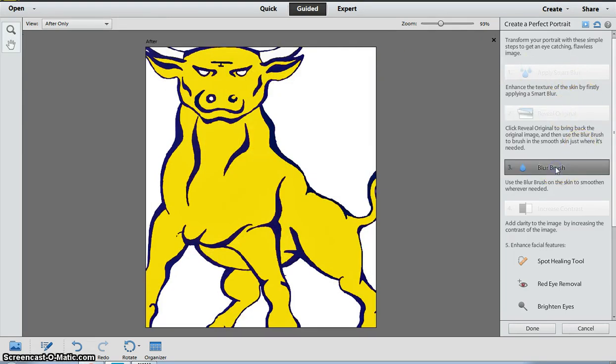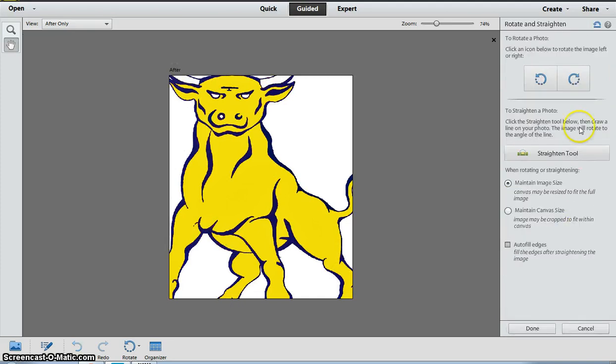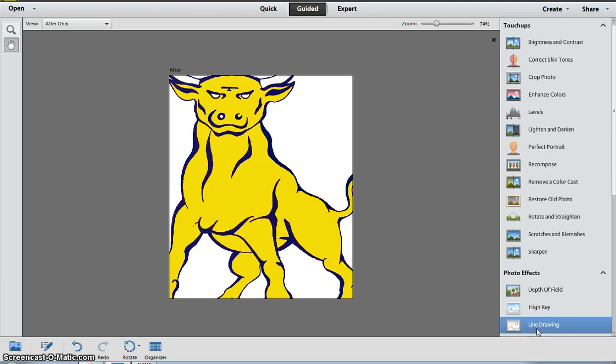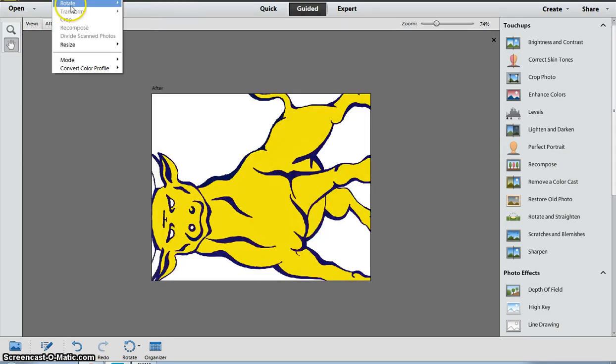Use the blur brush here. And it'll give you some more tools that it recommends that you use for each picture. And you can rotate and straighten. That's another thing up here. When you go to image, this is how you control the way your image is rotated.